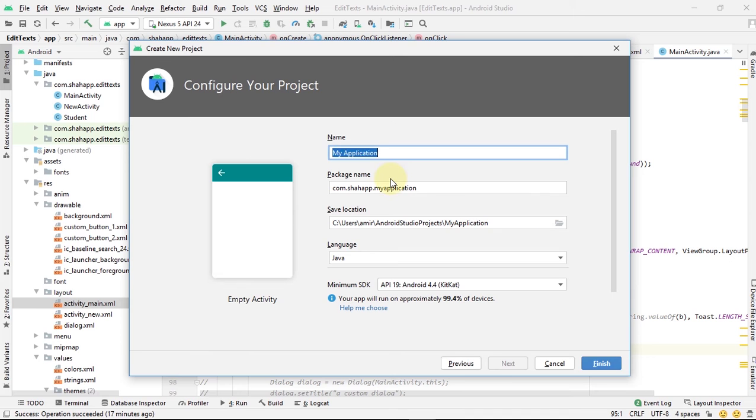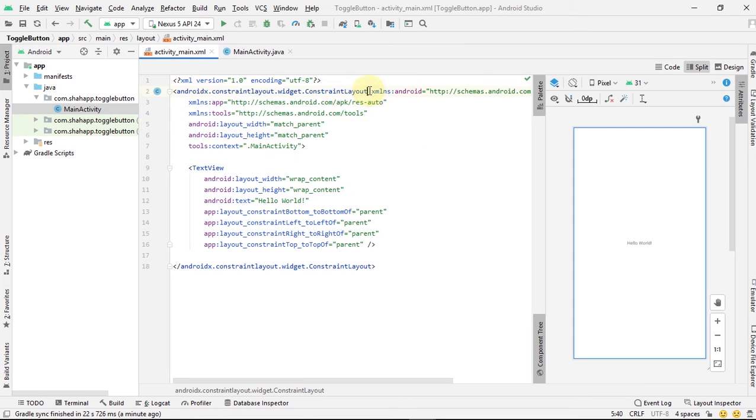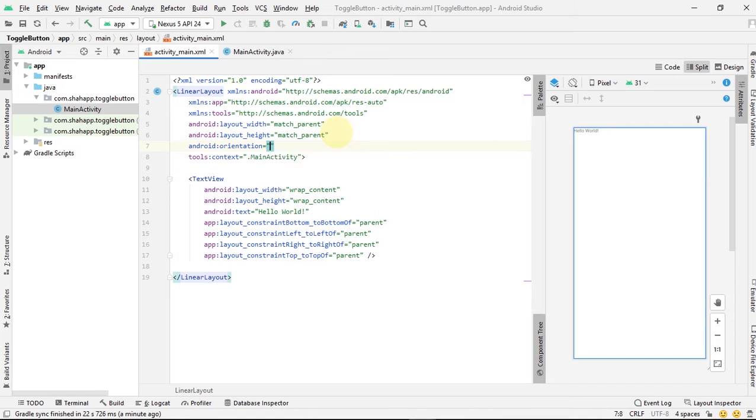Create a new project and name it toggle buttons. Go to a layout file and change the container to a linear layout and set orientation to vertical.